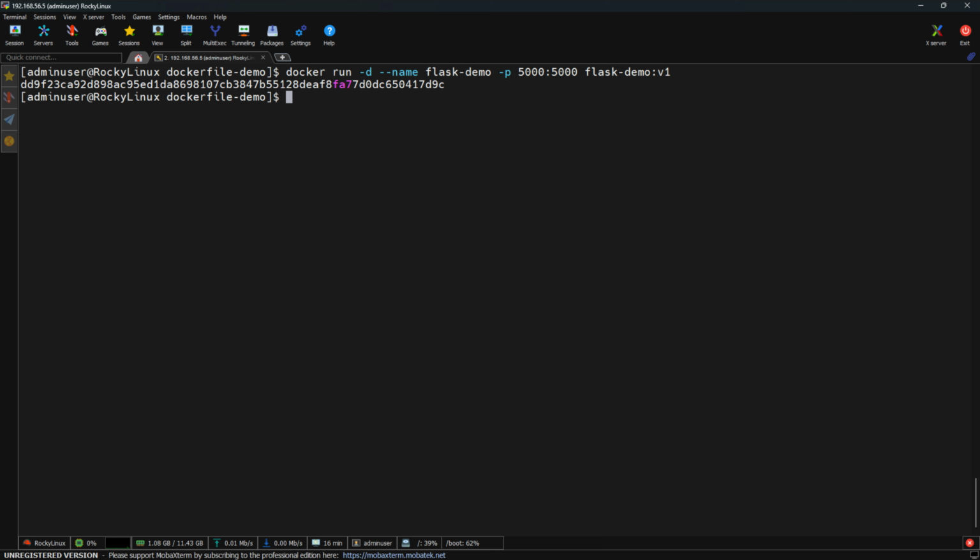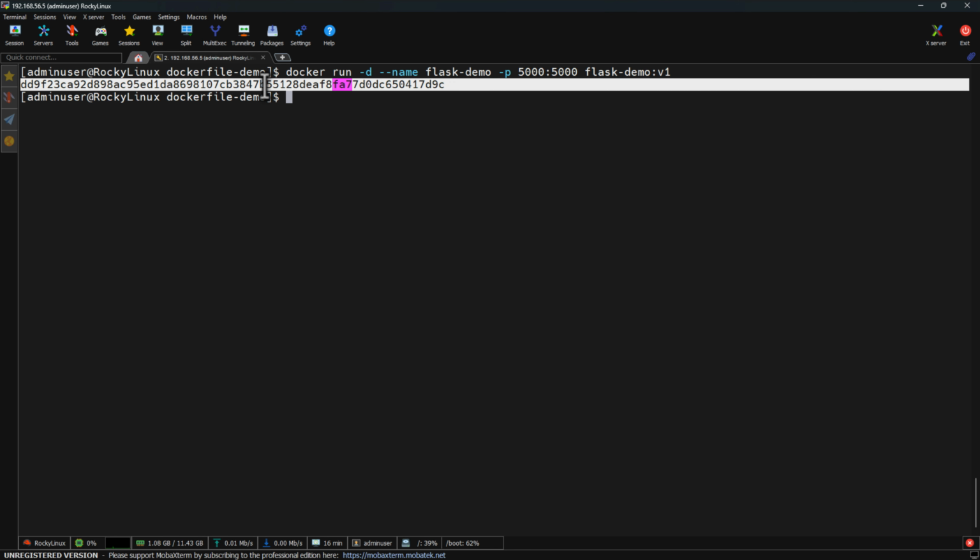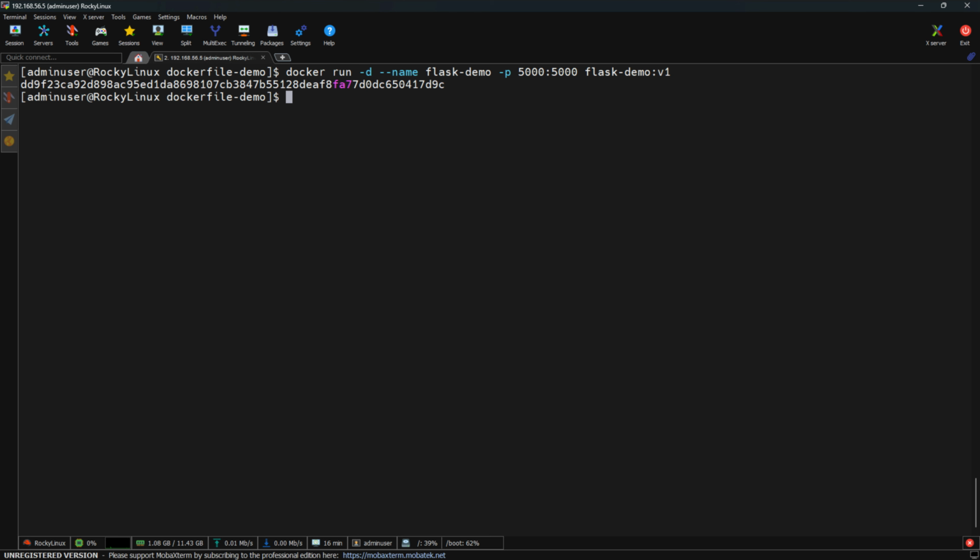Docker run creates and starts a new container from the image. The -d option runs the container in detached mode, which means it runs in the background. The --name option assigns a meaningful name to a container, making it easier to manage later. -p 5000:5000 maps port 5000 on the host machine to port 5000 inside the container, allowing us to access the application from outside the container. As you can see in the output, Docker returns the container ID, which confirms that the container has been created successfully.